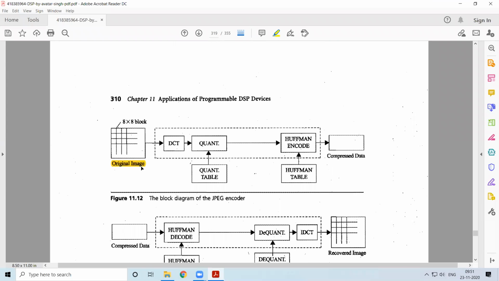Here we have the original image. The original image is divided into blocks of size 8 by 8. For example, if you take an image, it might contain 100 rows and 100 columns. What does this mean? In one row you have 100 pixels, and when you come down the columns, you have 100 pixels as well. So you have 100 into 100 pixels present in one image.